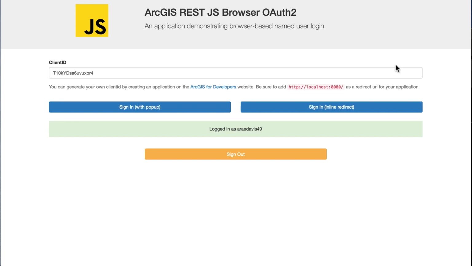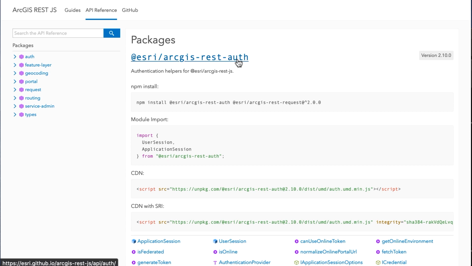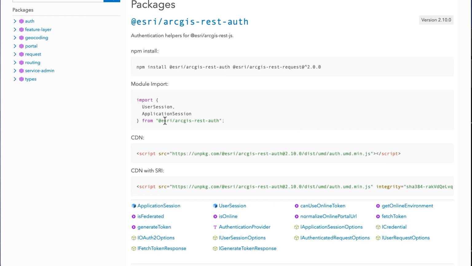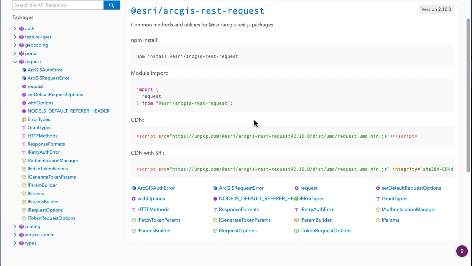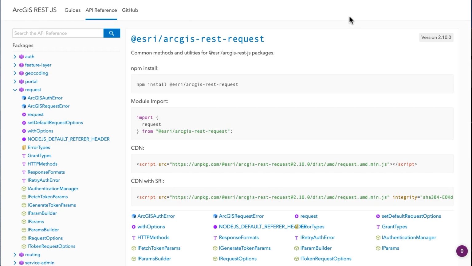The first thing to note is that for this application, we're using the CDN to access our packages. And so to use the CDN, all you need to do is go over to the API ref links on the documentation website, and the links to the individual packages are right here in the doc, and you can just copy and paste and drop that in. Same with request.